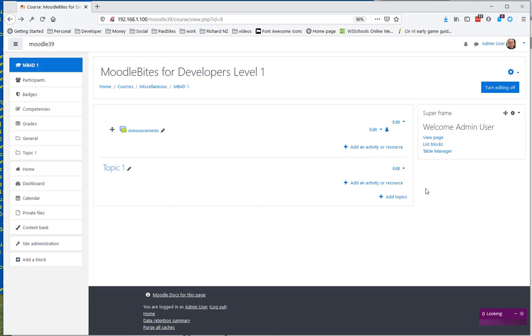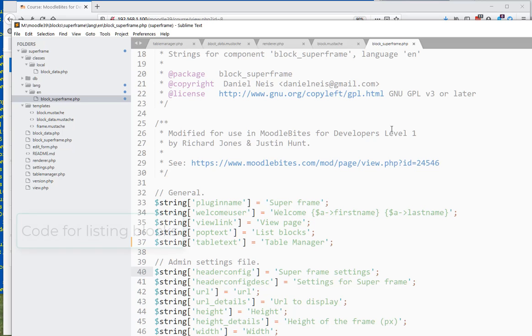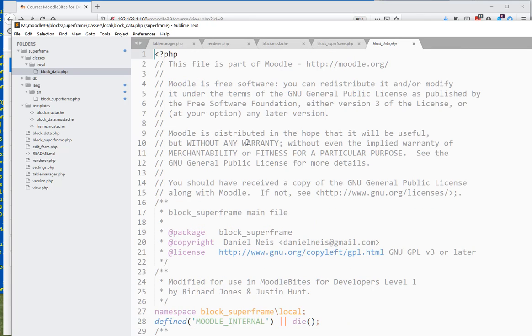Okay, so let's have a look at the list blocks first of all. How did we achieve that link to the list of block instances? In this week, we also cover classes. You'll notice here there's a new folder inside the code, classes, and then there's a local folder inside that, and in here we have a class.